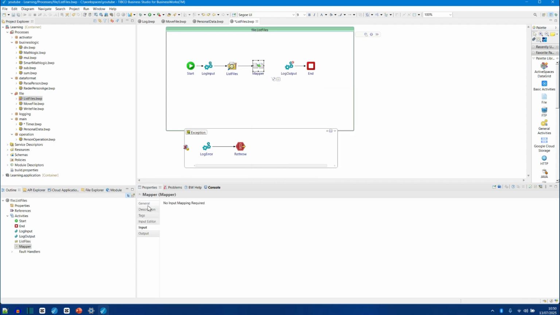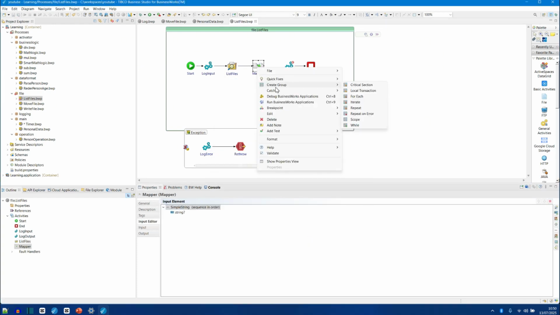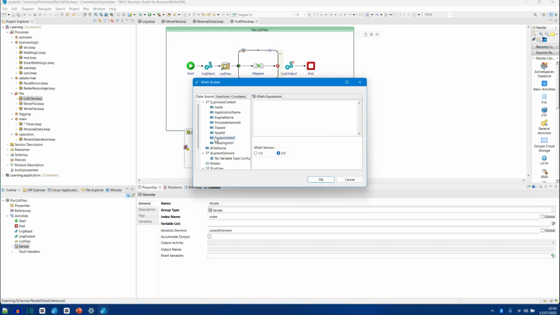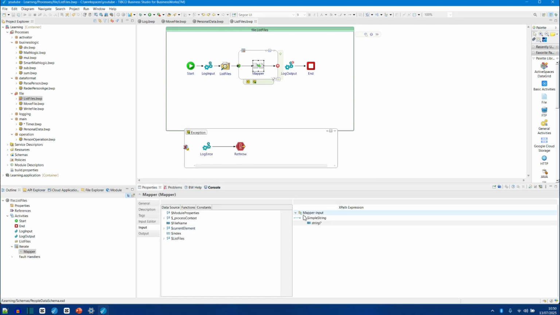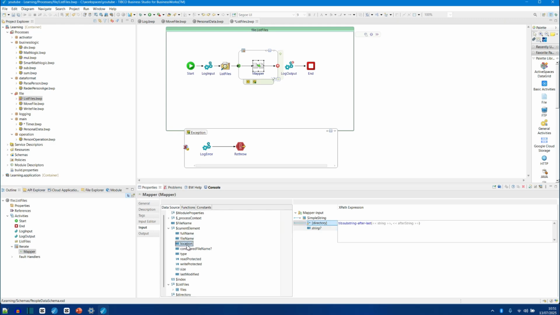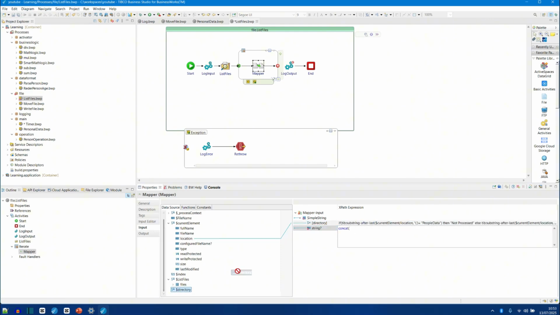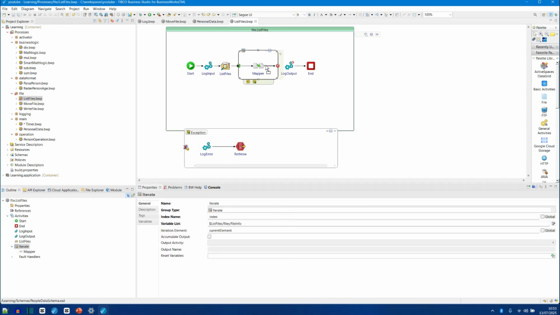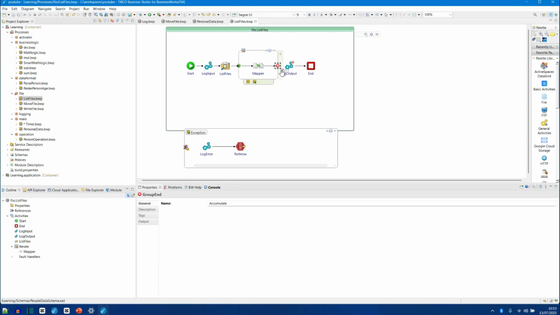Next, we'll insert a mapper referencing a simple string and group it within an iterate block. This will loop through all the file information provided by the list files activity's output. Inside the mapper, we'll add a variable to indicate the current folder, but without the absolute path. The substring after last function is perfect for this. It lets us extract the string after the last pattern, in our case the slash, from the location. If the folder is the main one, we'll replace it with not processed. In the final string, we'll concatenate the variable with the file name. Finally, we'll select the mapper as the accumulate for the group and log the output.